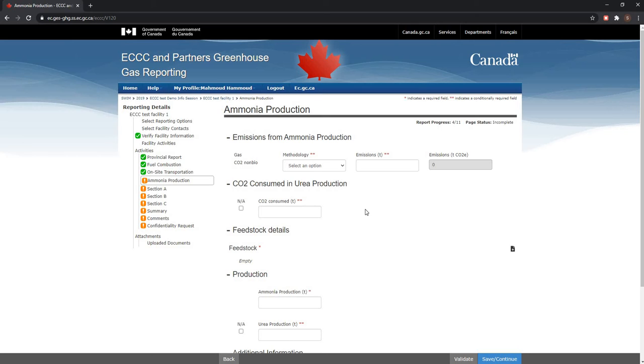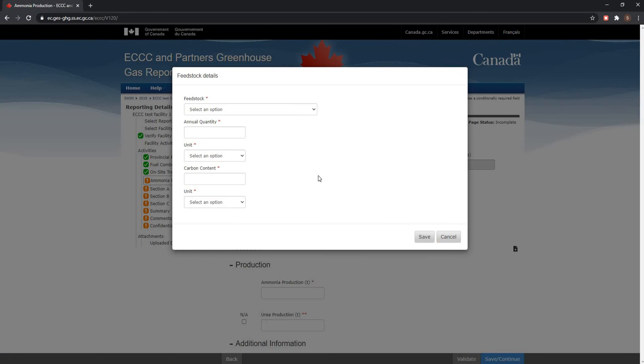In order to report the feedstock details for ammonia production, simply click on the Add icon in the Feedstock Details section. This will open the following screen, where all fields are mandatory. Once all information has been completed on this screen, click on Save, and then you will return to the ammonia production screen.